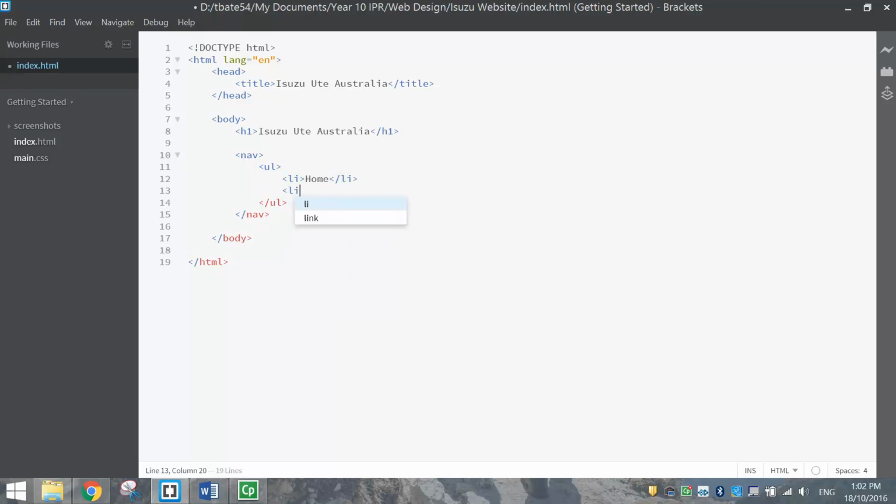After that, I'm going to put in another list item, and it's going to be going to the dmax page. After that, we'll put in another list item. This time it will be the mux page. And the final list item that we're going to be putting in is the contact page.